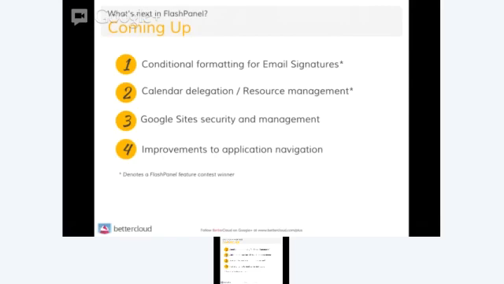The second feature request was around calendar delegation and calendar resource management. So calendars is something where there's obviously huge value in giving controls over to the administrators, letting administrators create resources and monitor those resources. So that's going to come early January. That was the second most requested feature.